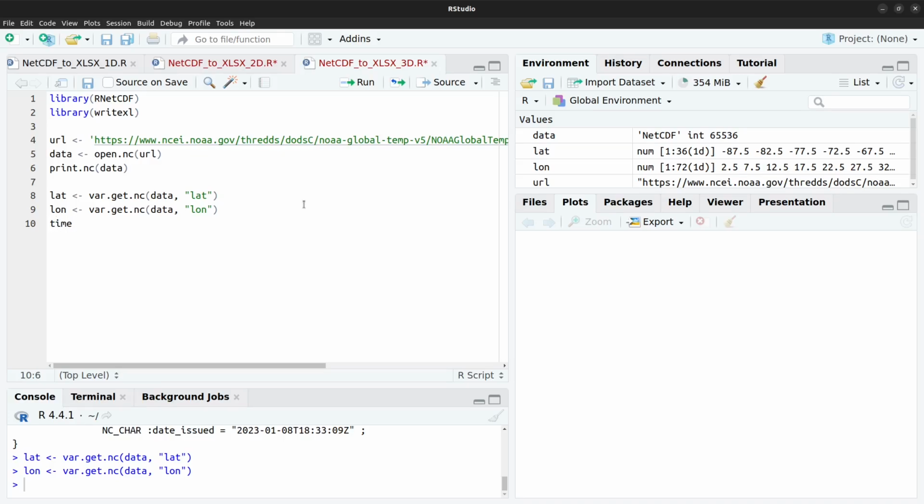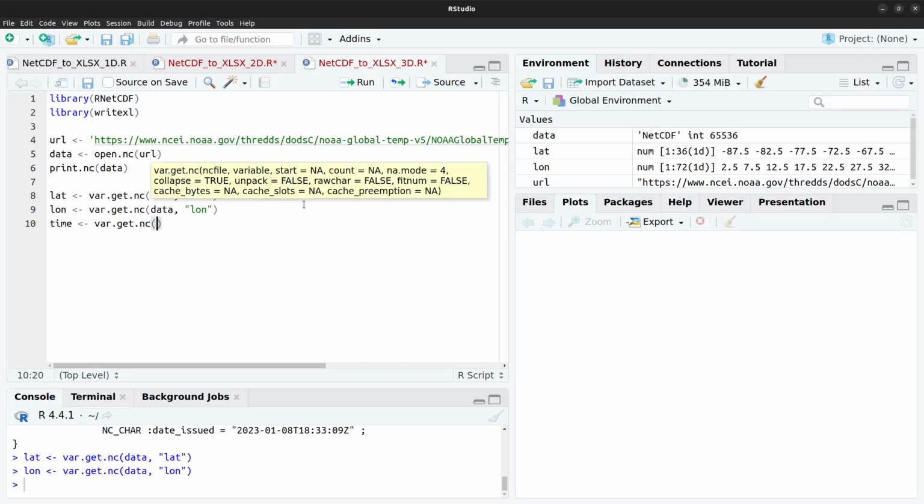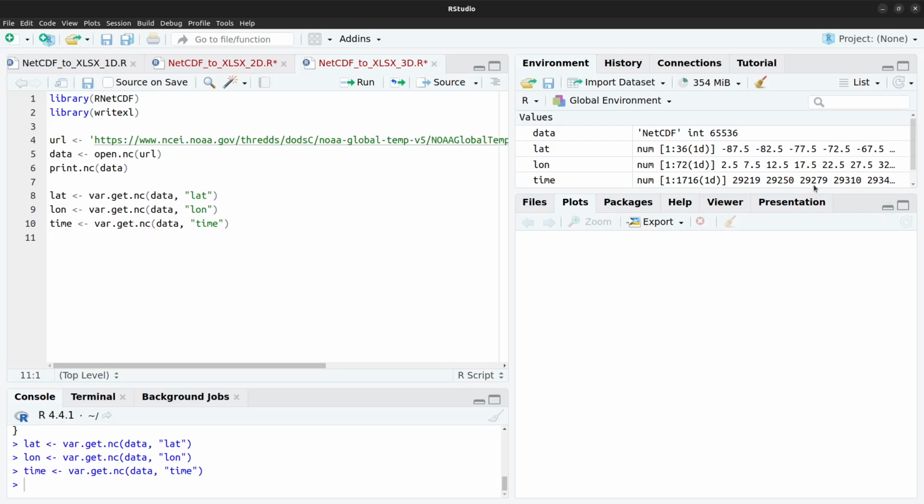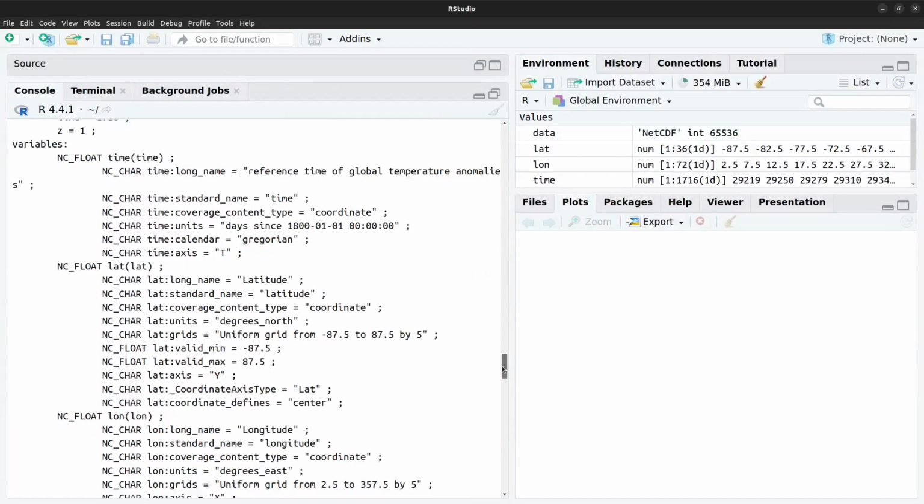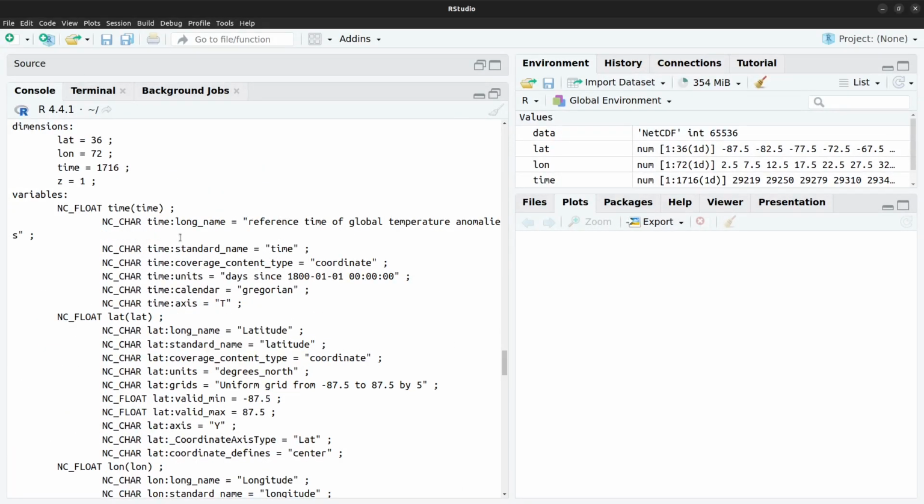And time, var.get.nc from a data object and time. Now, if we have a look at these time values, we can see that the data are actually numerical values, integers. Well, if you haven't seen the first video in this tutorial series, I'll show you again here. If we scroll up, we can see time has units days since 1800. So each value is the number of days since this date. And the format is float, which is numbers potentially with decimal points. So we would expect these to be numerical values.